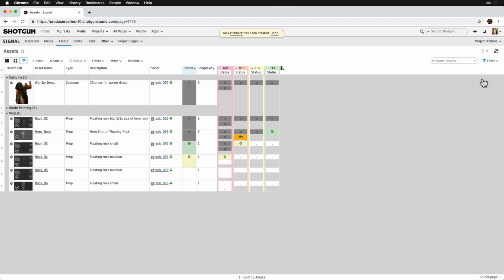Now that we have a page layout that works for our team, let's create a powerful report that we can reference throughout the day and see progress. Let's talk about pipeline step display modes and how to apply them. On Signal, we'd like a summary of how many tasks are final within a pipeline step visible. More specifically, we'd like to see a percentage to final summary of the tasks within the model pipeline step.